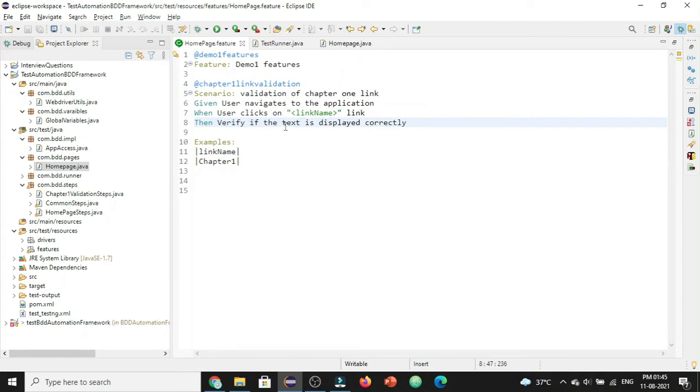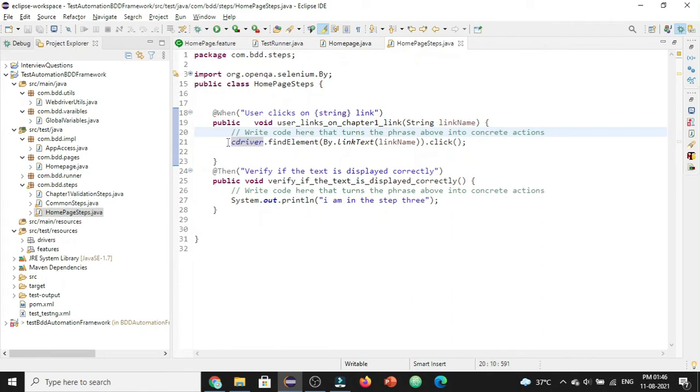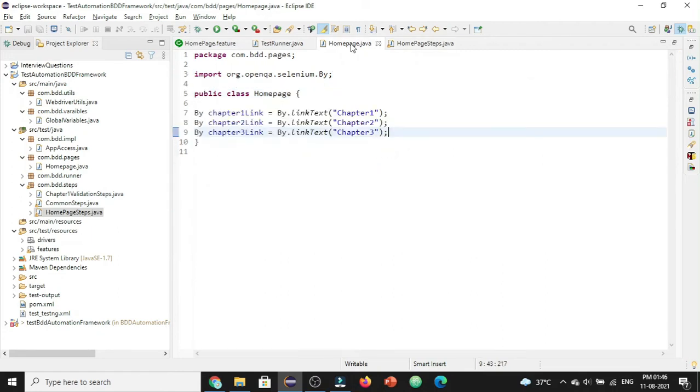So in the previous sessions, we have already written the step definition file to implement all these test steps. So let's go to the step definition file under steps and homepage steps.java. If you see here, we have written the code to identify this link in the step definition file only. But now we are trying to implement the page object model. So what we can do is, let's go to our homepage.java file and create a method to implement the logic of clicking on this link.